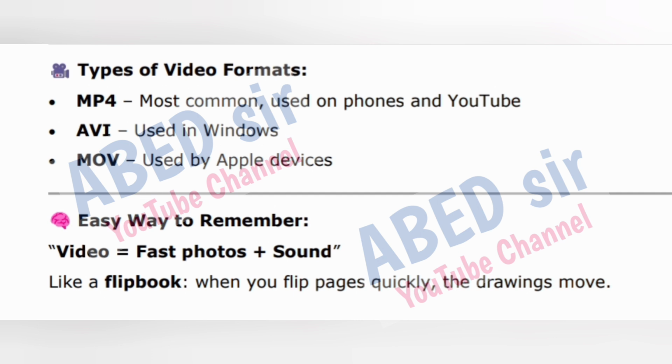Types of video formats. MP4 most common, used on phones and YouTube. AVI used in Windows. MOV used by Apple devices. Easy way to remember. Video is equal to fast photos plus sound. Like a flip book, when you flip pages quickly, the drawings move.